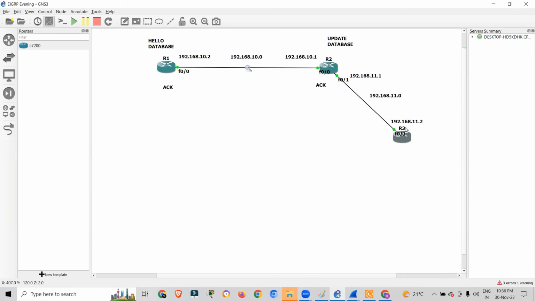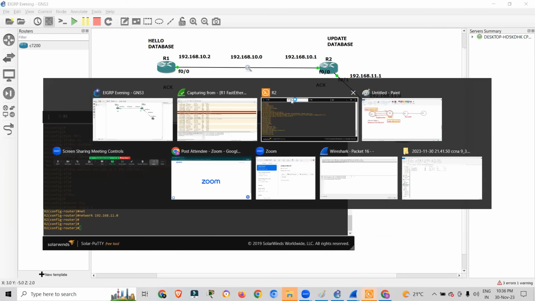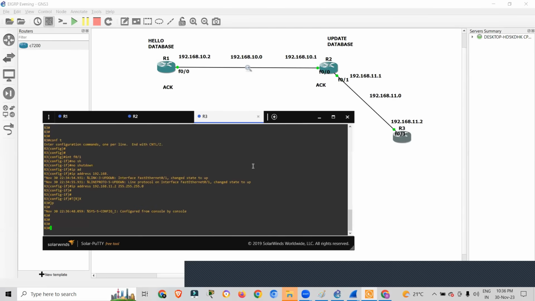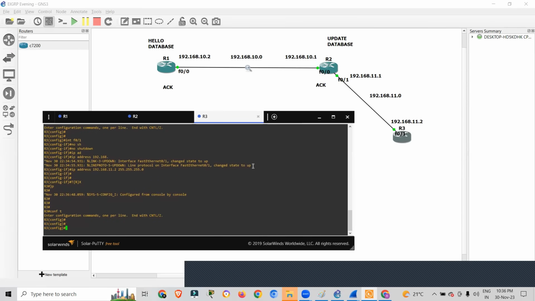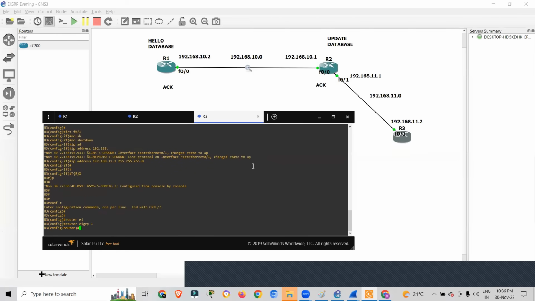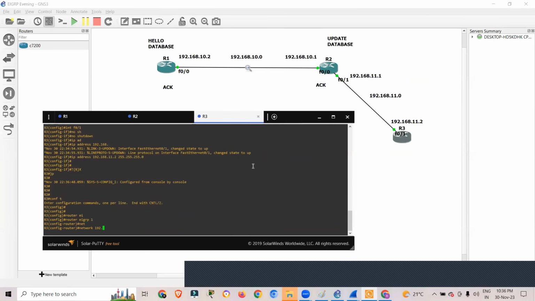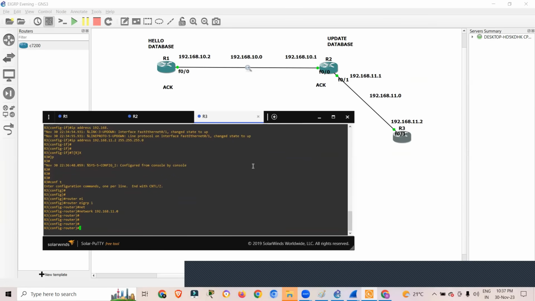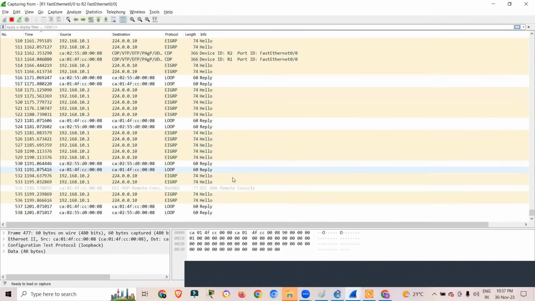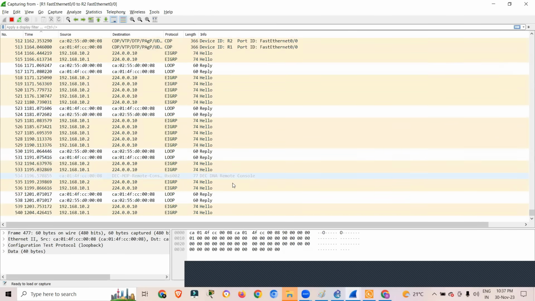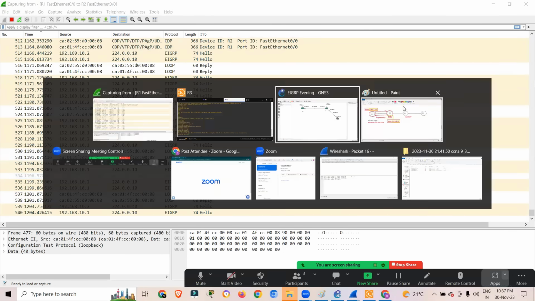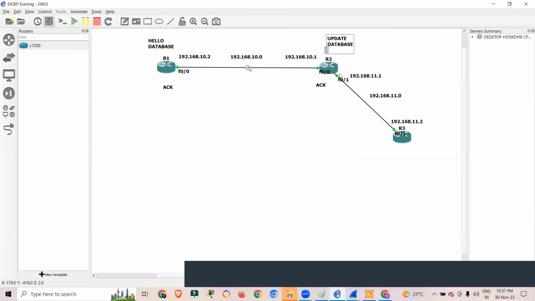Now let's advertise the network on R3 also, but no update message will be forwarded. Configure terminal, router EIGRP 1, network 192.168.11.0. No update message will be forwarded. Why? Because this network information was already updated by the router to the other router. This information was already sent previously.